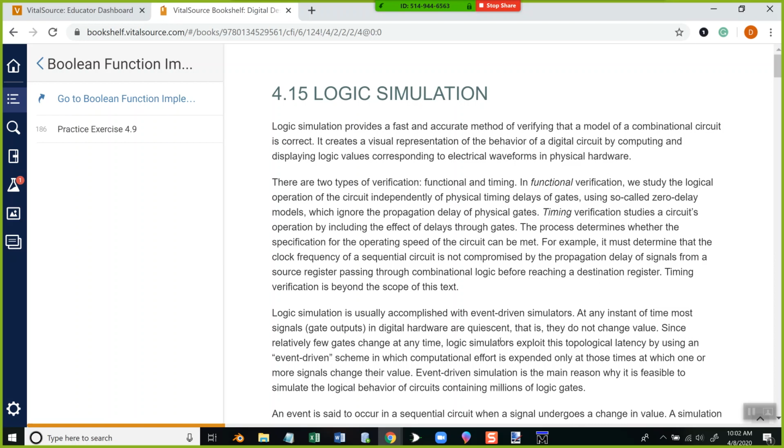Timing verification studies a circuit's operation by including the effects of delays through gates, and the process determines whether the specification for the operating speed of the circuit can be met. For example, we must determine that the clock frequency of a sequential circuit is not compromised by the propagation delay of signals from a source register passing through the combinational logic before reaching the destination register. Timing verification is beyond the scope of this text.